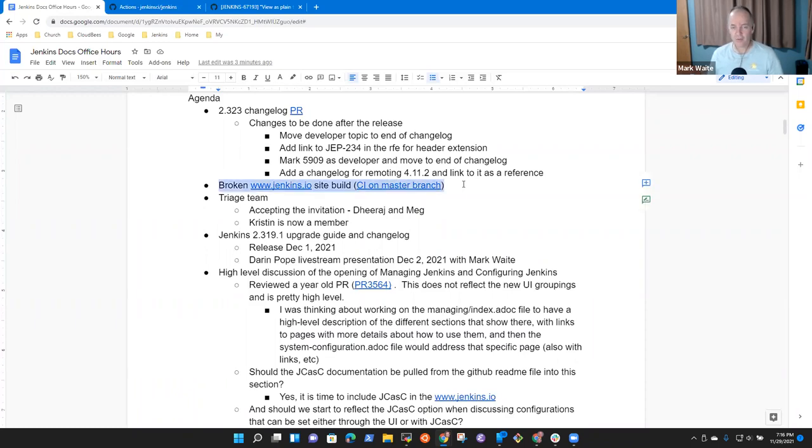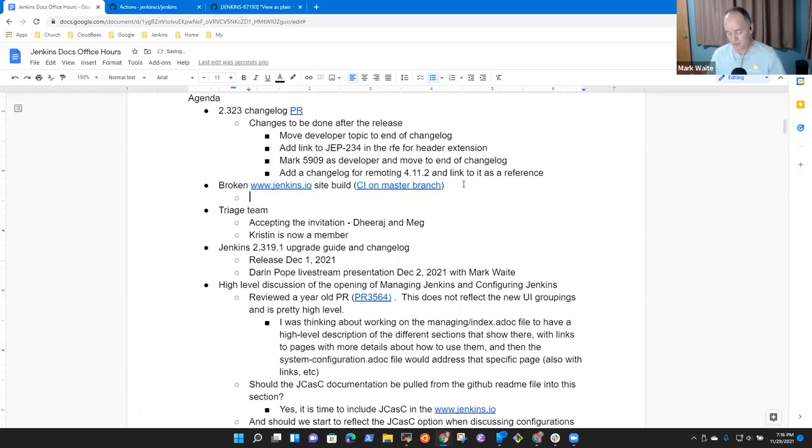Broken Jenkins IO build. So we've got a problem with the extensions indexer disk use. The extensions indexer script uses more disk than our agents have by default.